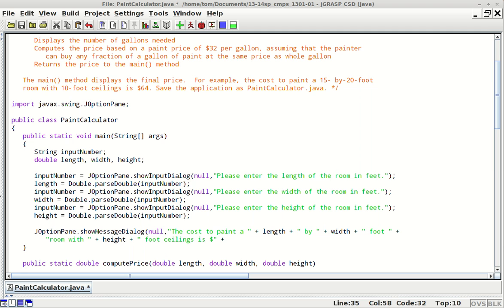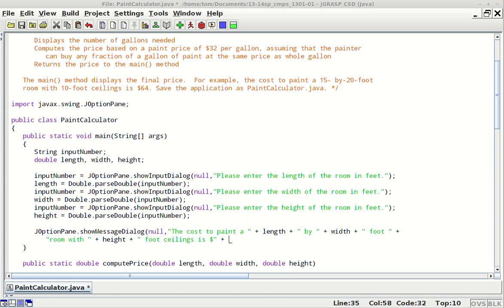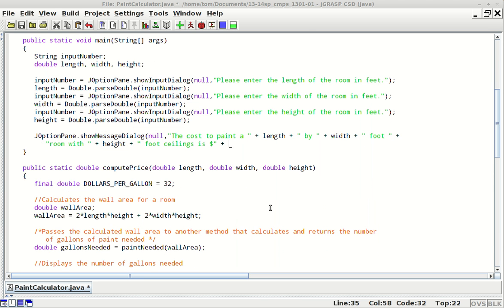Okay. So now I need to get the total cost, the return value from my compute price function. So there's one of two ways you could do it. You could define a variable to hold that and then initialize it to compute price for this length, width, and height here. So you could define a new variable, or you could just put the method call inside this string right here, and I guess that's what I'm going to do.